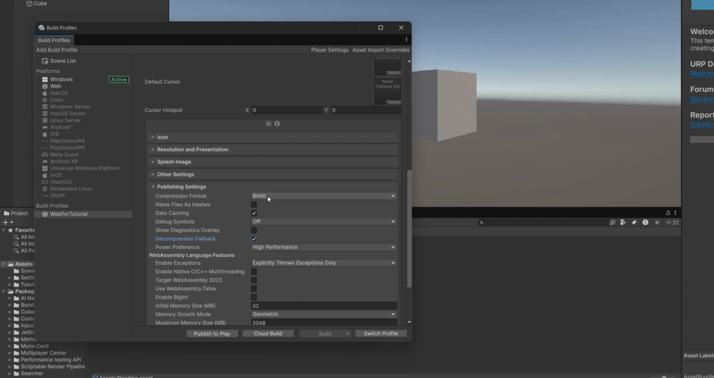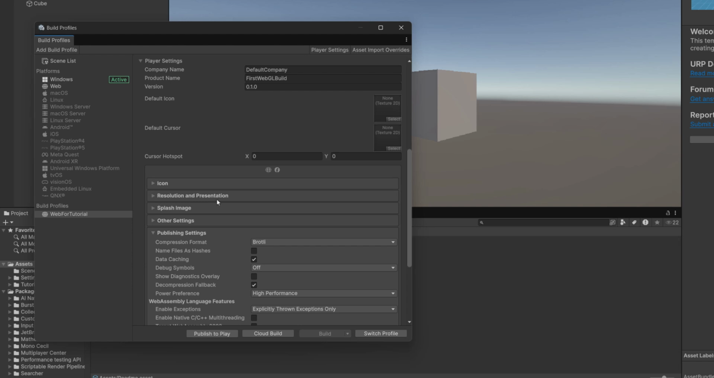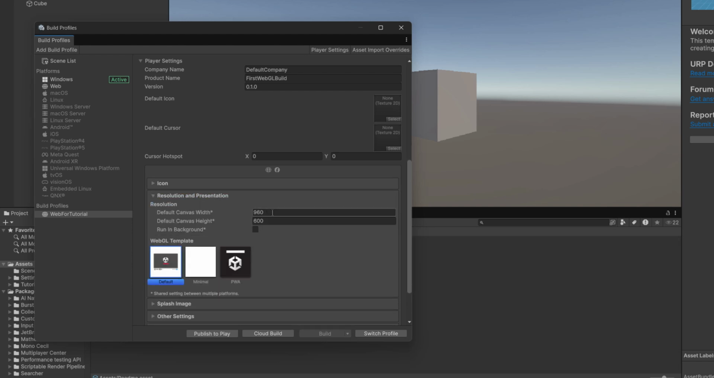Decompression Fallback includes a JavaScript decompressor with your WebGL game, so if where you're hosting your game or your web browser doesn't know how to decompress your WebGL game, the JavaScript decompressor included in your WebGL game is going to do it. It does make your WebGL game a little bit bigger, but it's not really going to matter in the grand scheme of things. One more thing I recommend you look at, go to Resolution and Presentation, and set the default canvas width and height to a resolution you want. So I'll do 1280 by 720.